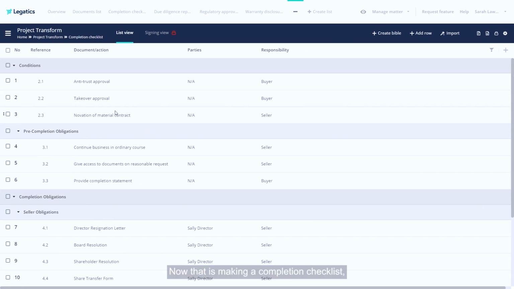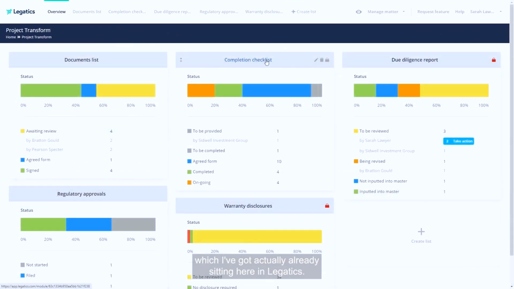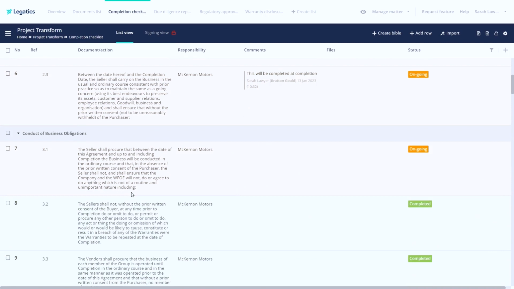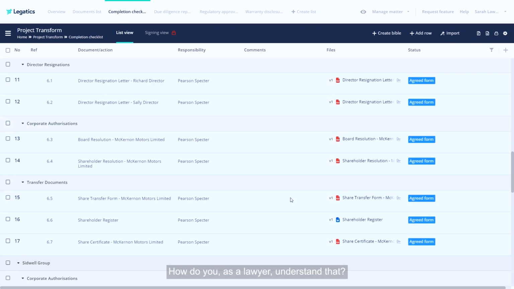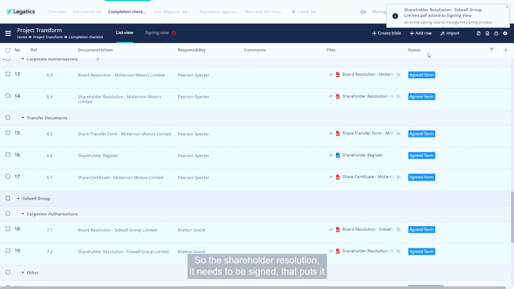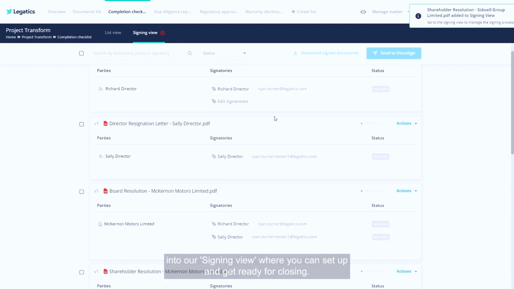Now, that is making a completion checklist, which I've actually already got sitting here in Legatics. This is a great chance to show you how you sign documents. So, a completion checklist is a tricky one. Some documents need to be signed, some don't. How do you, as the lawyer, understand that? Well, in Legatics, we have a dedicated signing view, which you can tell us to add documents to. So, this shareholder resolution needs to be signed. That puts it into our signing view, where you can set up and get ready for closing.